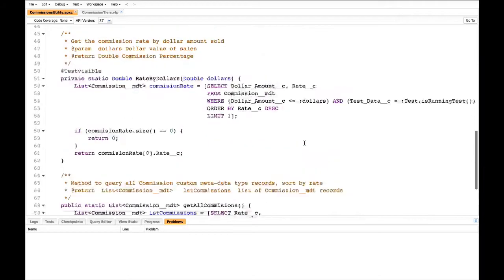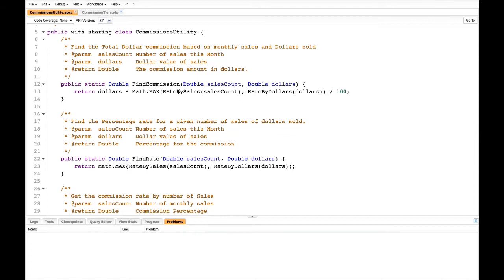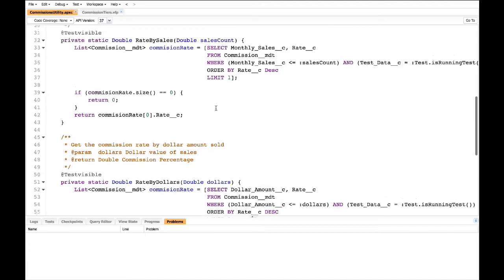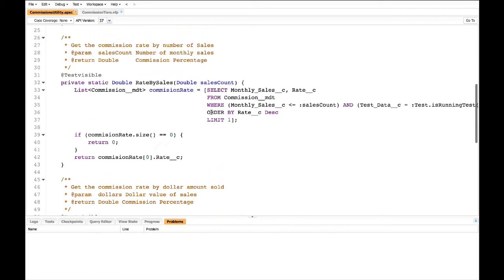So what we've got is a utility method that finds the commission of our salespeople. So we've got find commission here. Now, one of the things you'll notice is I have two different methods in here, rate by sales and rate by dollars. This is one of the caveats of using metadata: you cannot use an OR statement in your select. If you use an OR statement, it's going to fail. So what I've done is two separate statements. I'm selecting if it's a certain dollar amount or a certain number of sales. And then I'm taking the maximum. We want to give them the maximum percentage between the two of them.